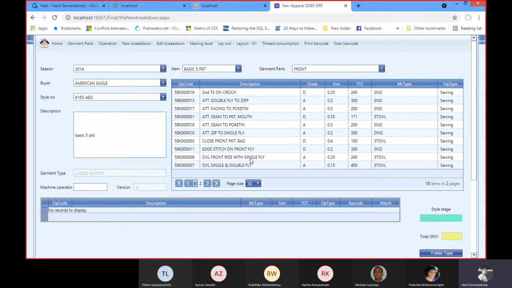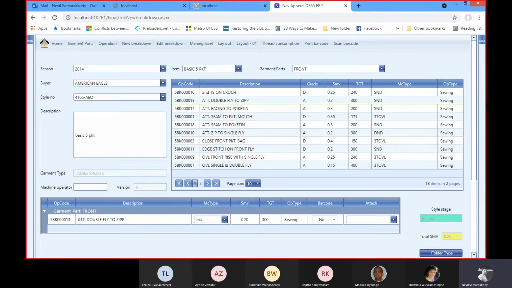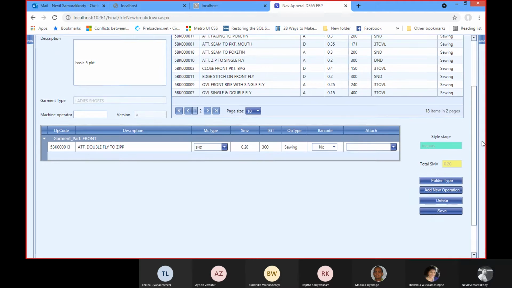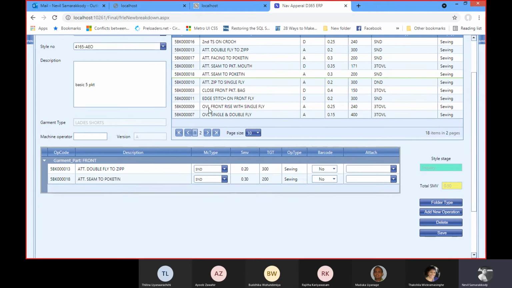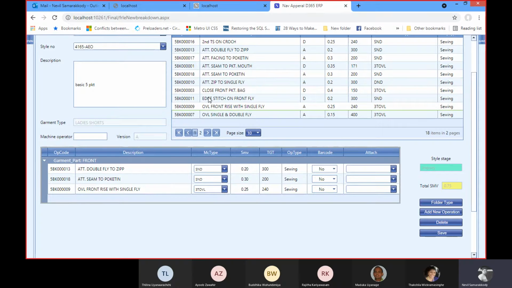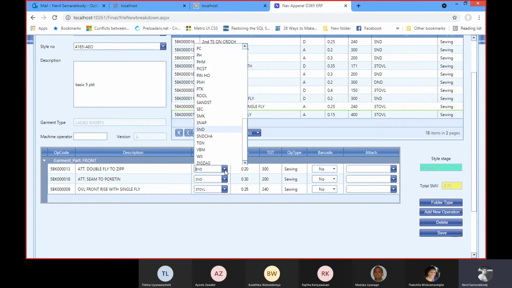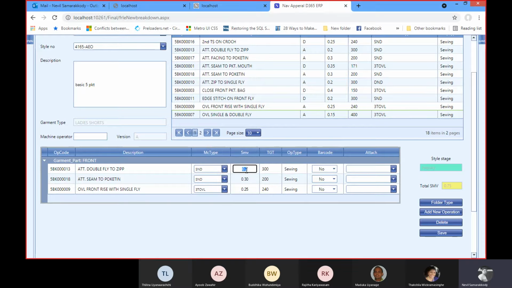Then all operations are available here. You just need to click here, then it comes here. Then click the second operation, then click here. If you want to change the machine you can change it here. If the SAM changes style wise, you can change it here.